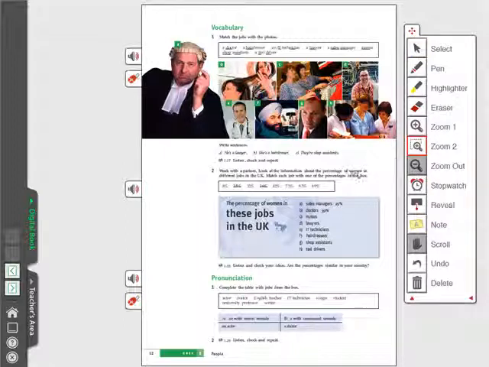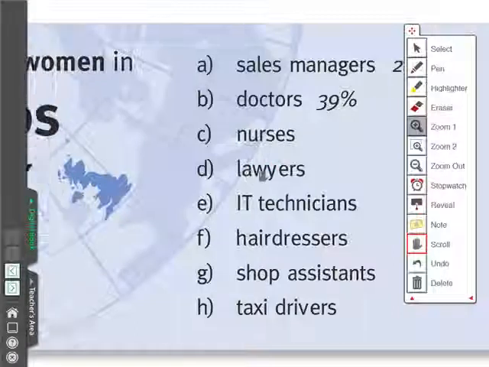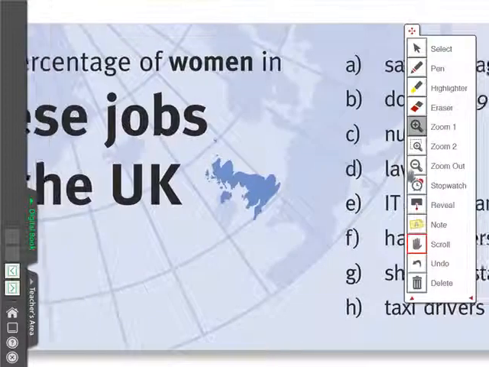Zoom 2 allows you to select a specific area of the page. Simply click and drag and you'll be zoomed into this area. When you are zoomed in to either zoom type, you can easily move the page around using the scroll tool.